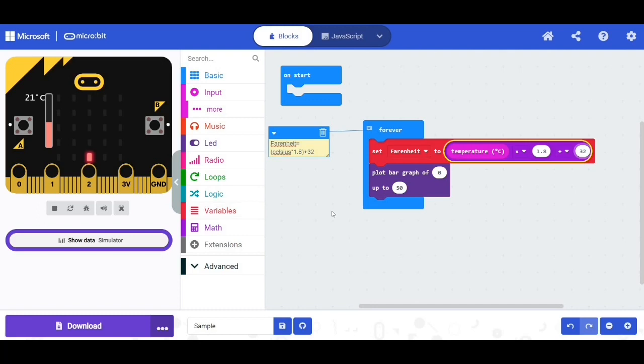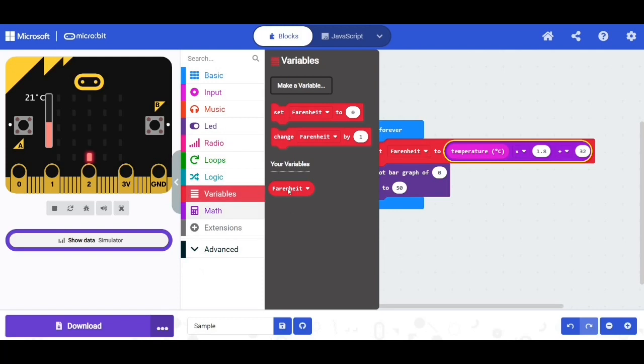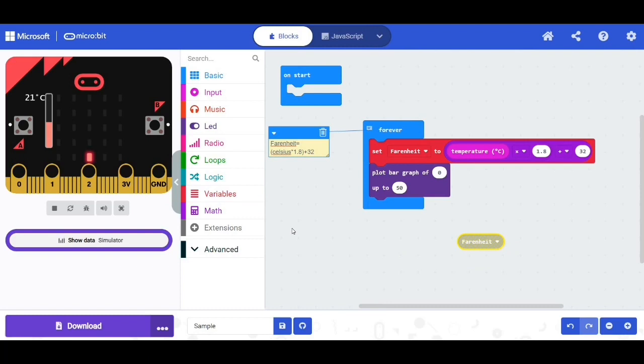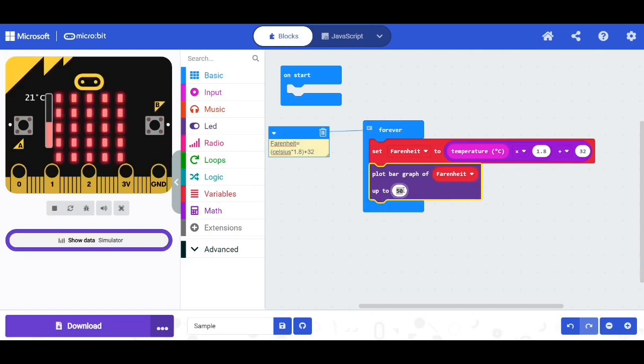When you're finished, go back to the variable section and find the Fahrenheit block. Now, drag the Fahrenheit block onto your workspace on the right. Once you've done that, in the bar graph block, replace the temperature in Celsius block with your new Fahrenheit block. So we'll be putting this Fahrenheit block where the temperature in Celsius block used to be. And then you'll need to change your maximum temperature from 50 to 100.